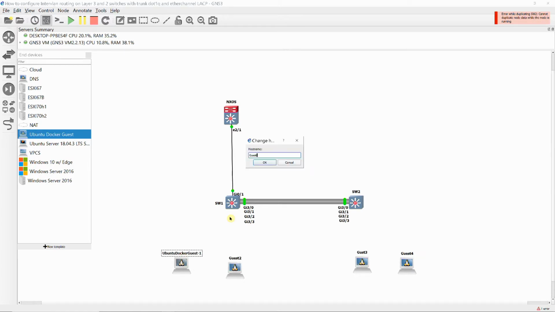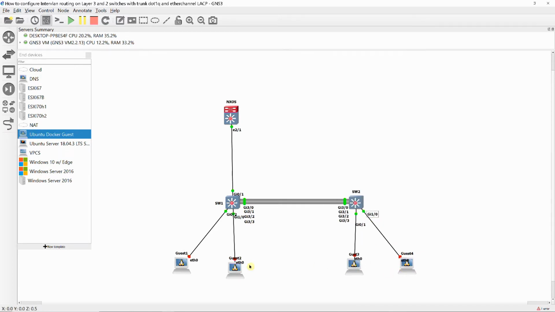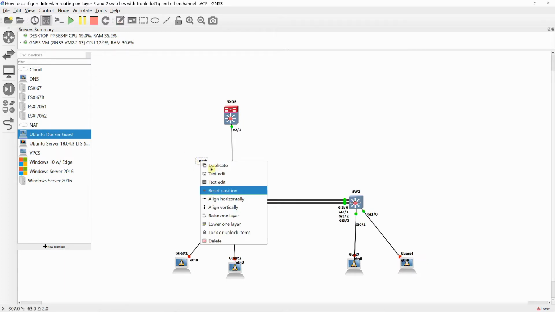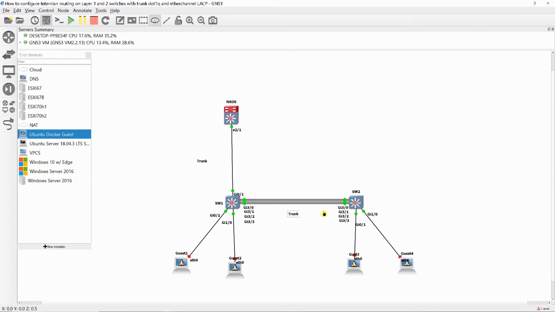VLANs divide broadcast domains in a LAN environment. A broadcast domain is a logical division of a computer network in which all nodes can reach each other by broadcast at the data link layer. When a broadcast domain gets too large, it slows down the network, so we use VLANs to divide the LAN network to improve performance and security.